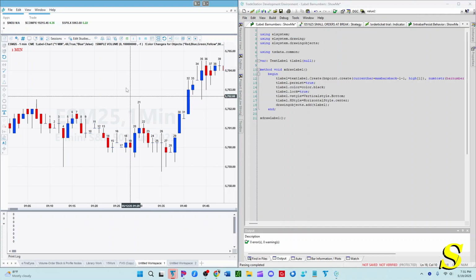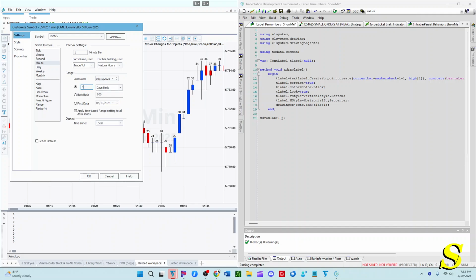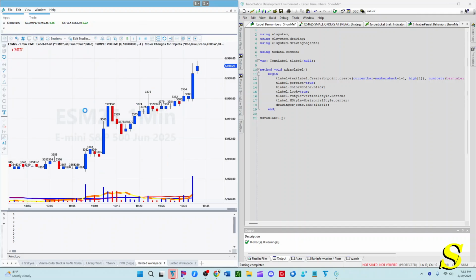Okay. All right, so let me go ahead and reduce this. Instead of 5 days back, we're just going to put 1 day back. That way we can just get our script to run a little bit quicker. I don't know why it's running so slow. Just plot some bars.